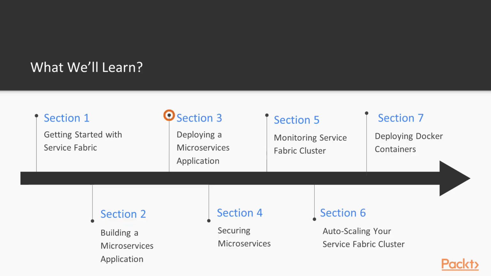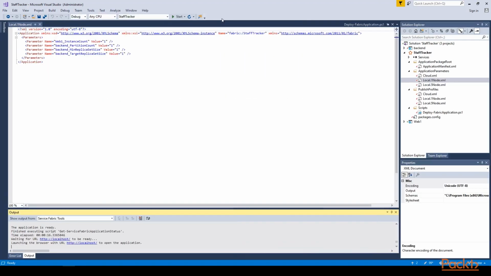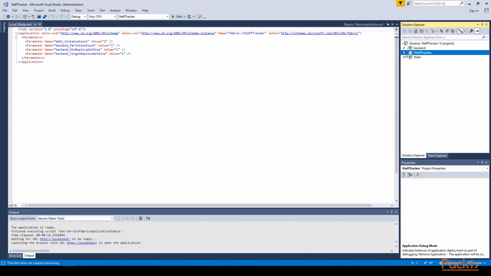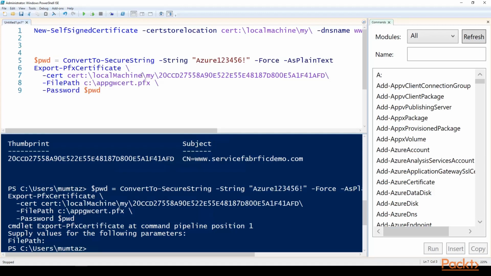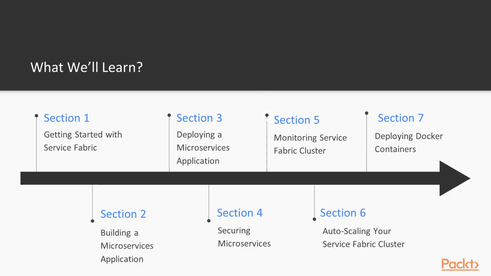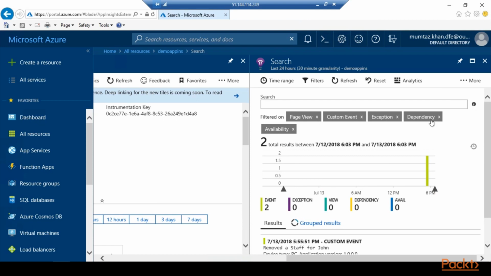And then in section 3, we will deploy that application locally on a local Service Fabric cluster and then promote into Service Fabric cluster on Azure. In section 4, we will look at securing microservices and go through the security options available in Service Fabric cluster. And in section 5, we will go through monitoring Service Fabric cluster.